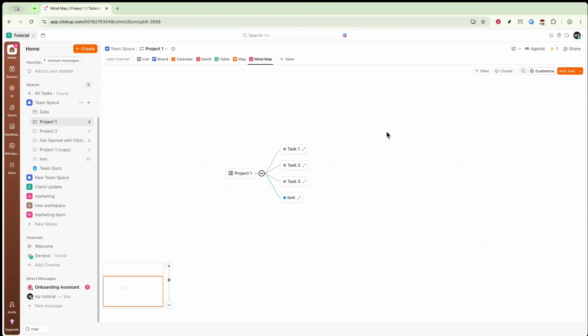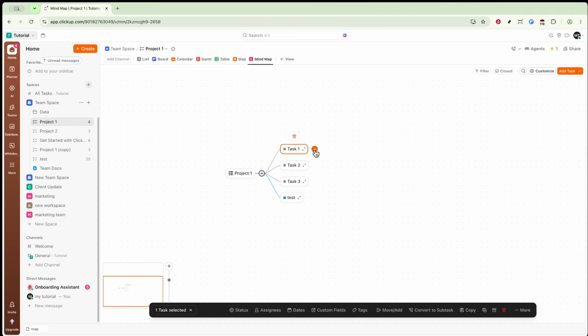Now you'll see your project structure displayed as a branching diagram. This is your mind map, and it gives you a clear visual overview of how your tasks are organized. You can start exploring this diagram right away by expanding the nodes. Simply click the arrows next to each item to reveal subtasks and additional details. This feature allows you to drill down into the specifics of your project while keeping everything connected.